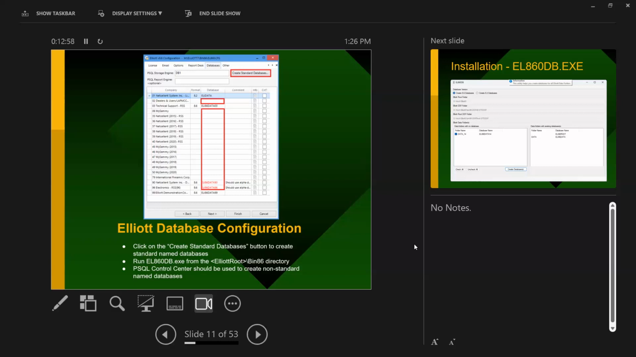So if you have a database that's named non-standard, like I know Davidson's has DAB data, or Xander's may have Xan data, then you need to go through the pSQL Control Center to set those up beforehand and then enter them manually here. It will accept a manual entry in that database field.